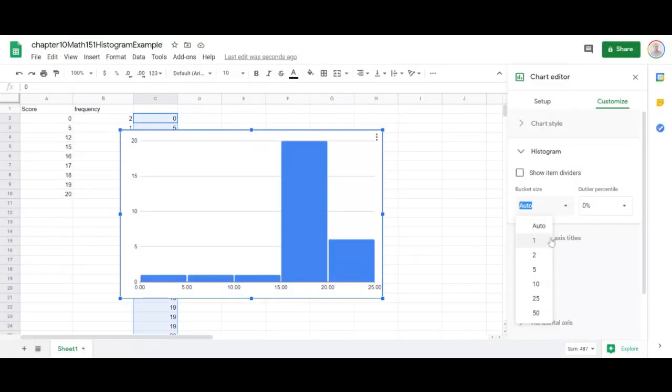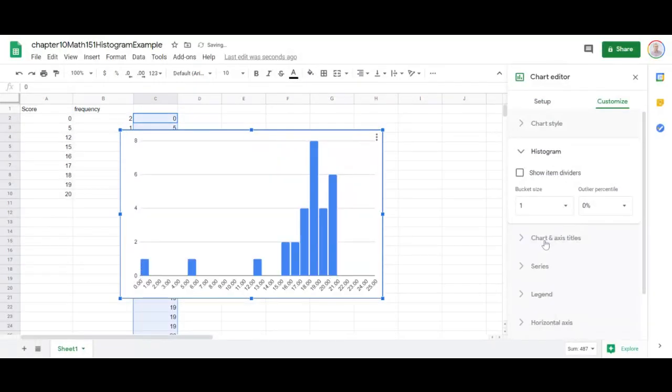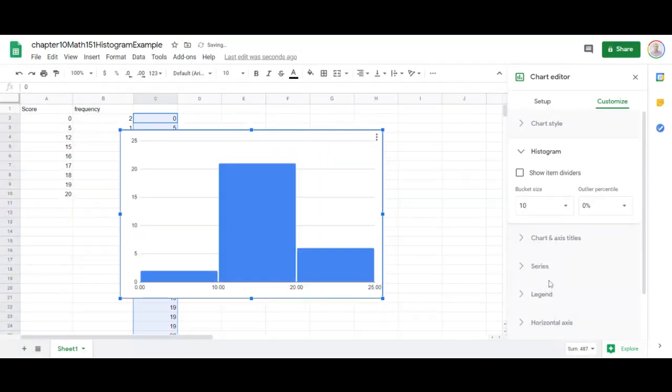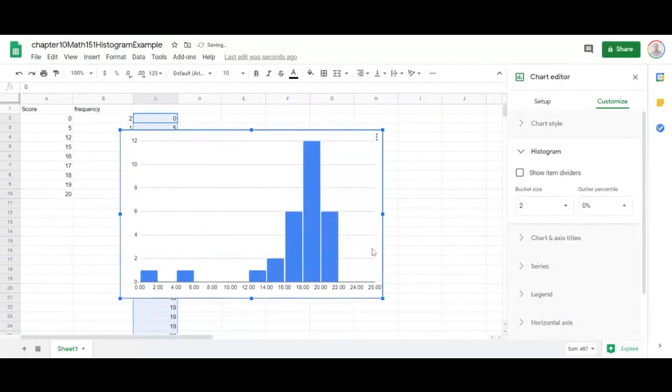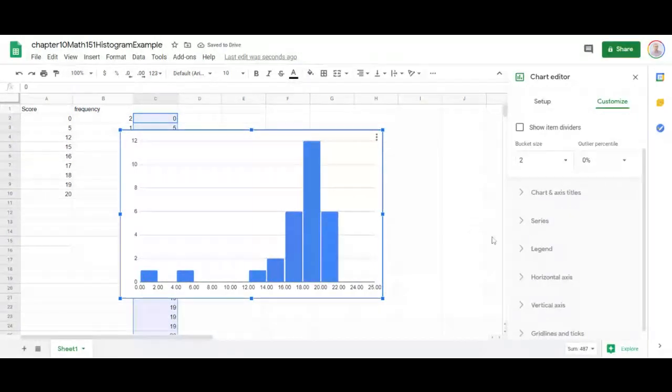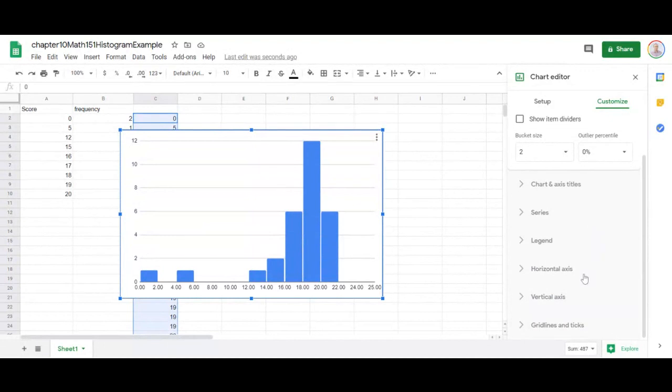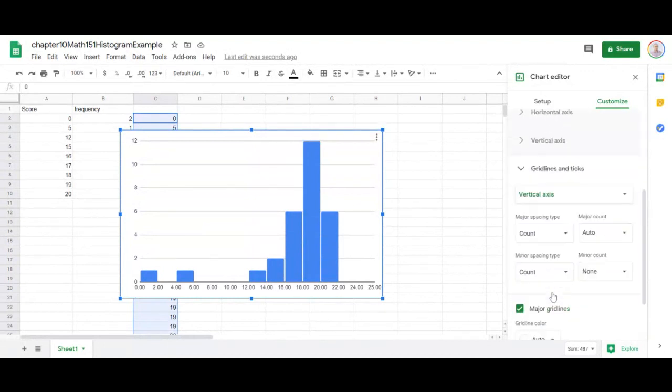If I change it to 1, this is what we would get. If I change it to 10, we would get this. That's not terrible, but it's not what we have. I'm going to go to 2, and this is what I have. And you could put the minor grid lines in if you want. I didn't do that with this one on the slide.